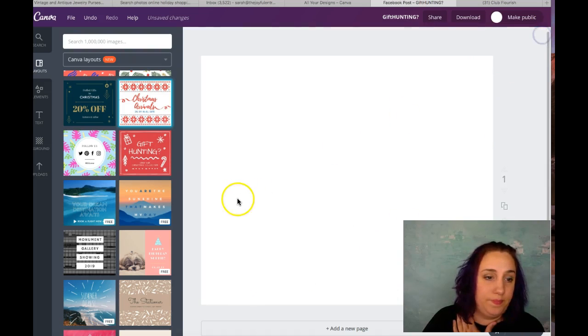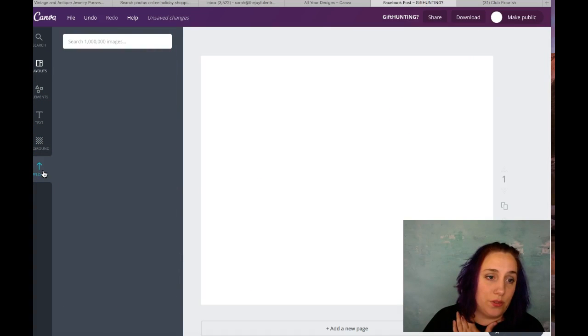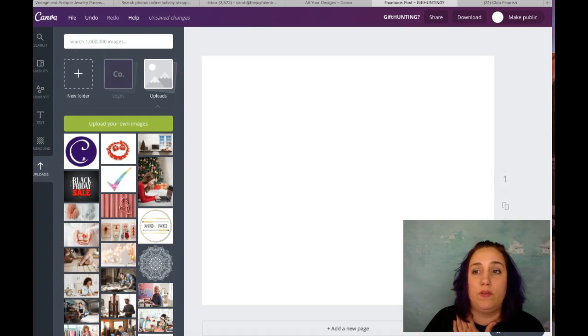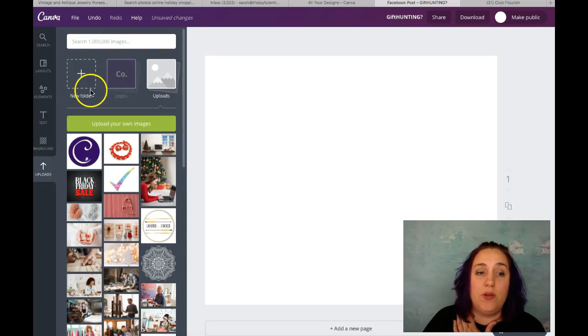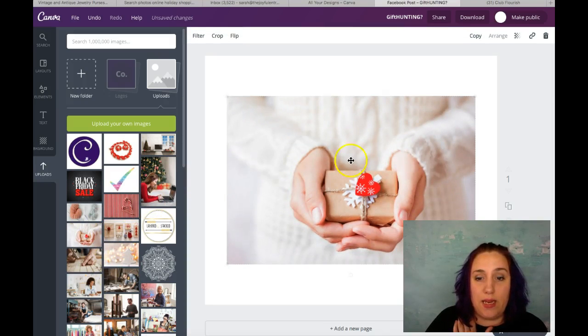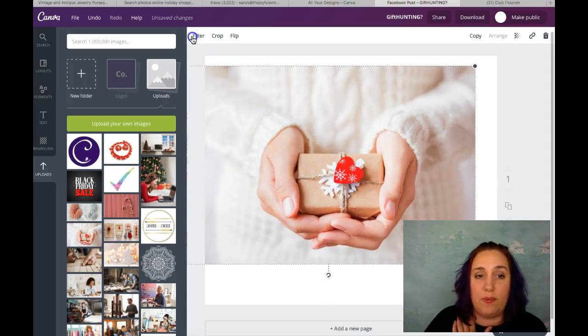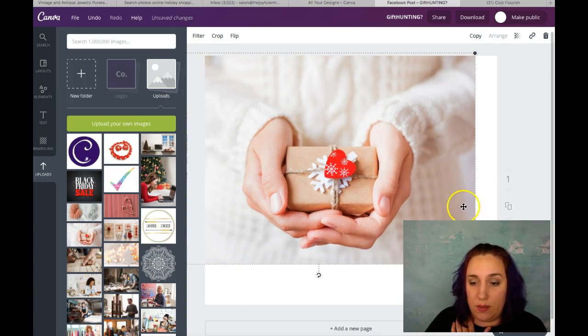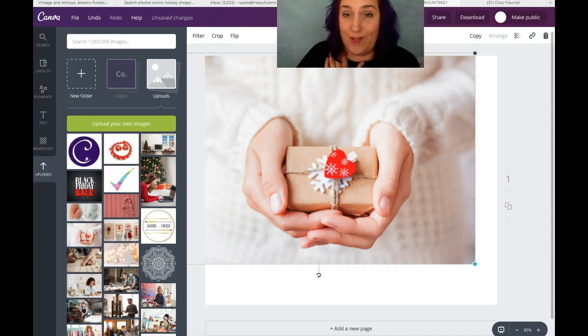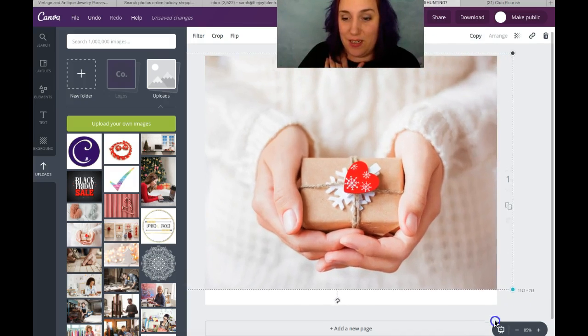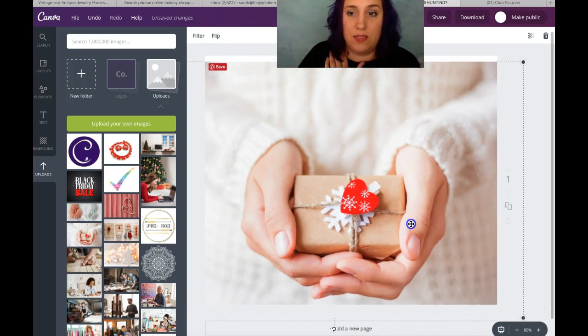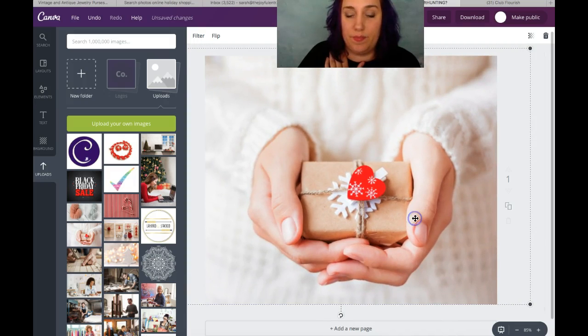All right. You can actually go to uploads over here. I don't know if you can see it. Let me move it over a little bit. Uploads. And you can upload your own images. Okay, so you can upload the images that you want to use or that you like. Let's say I like this one. This one I used for my holiday gift guide post. You can make it bigger. Moving up here. Make it bigger. See? You can size it to the template that you're using. Let me move this back down here.